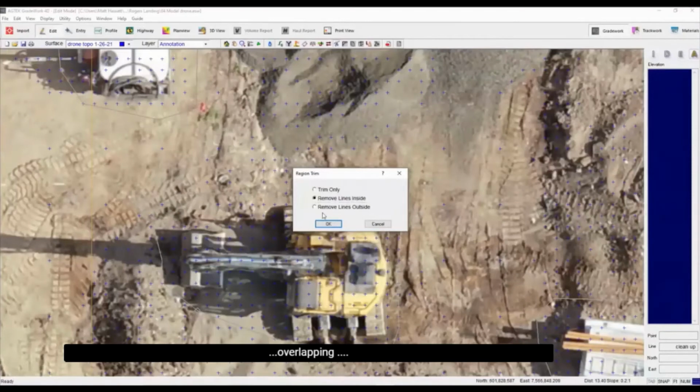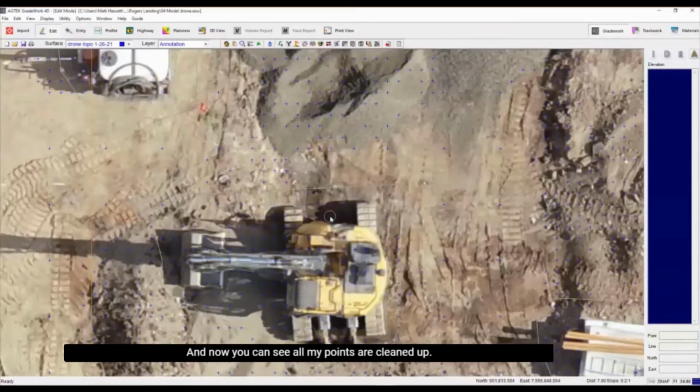And exactly. I use it a lot with the drone data, but you're right. It does come in handy in other places. So make sure you utilize that. And just make sure you're creating an enclosed area, right? Just snap that line shut. So remove lines inside. And now you can see all my points are cleaned up.